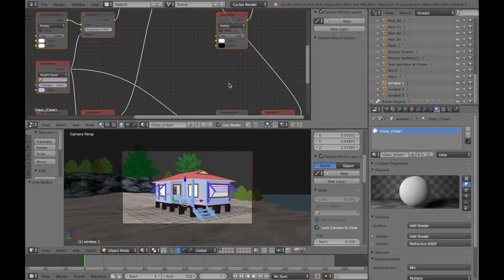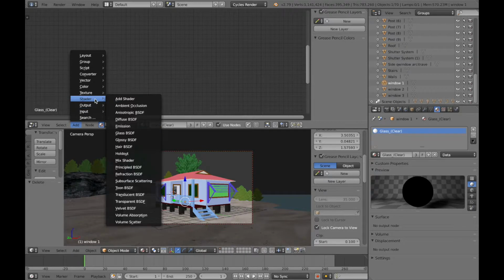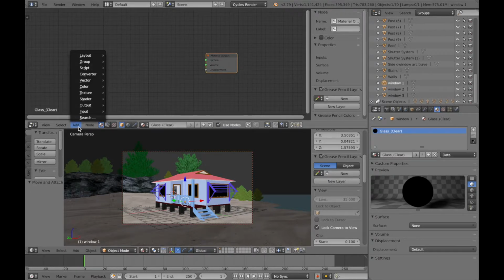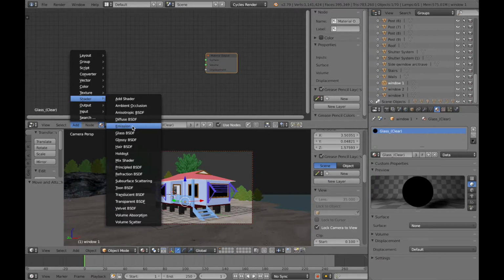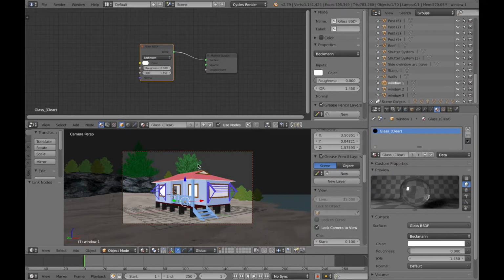So when it comes to the windows, they're slightly different. Basically going to go function delete, the same thing. I'm going to add a material, add an output, material output, and this time I'm going to add a shader. I'm going to add a glass shader, and if I pull that into there, instantly my windows are going to go clear as.